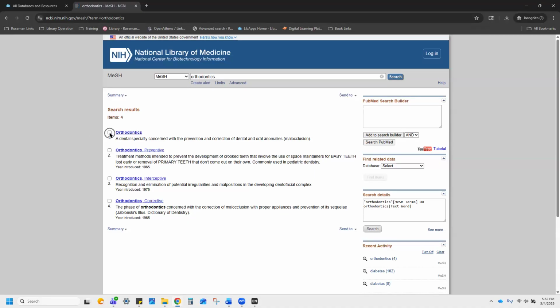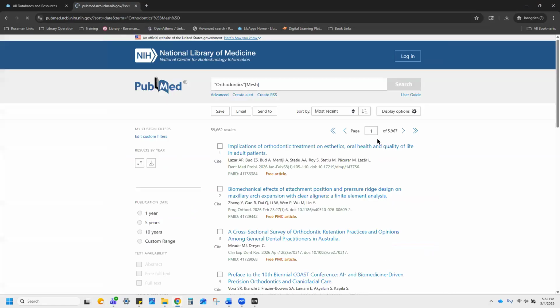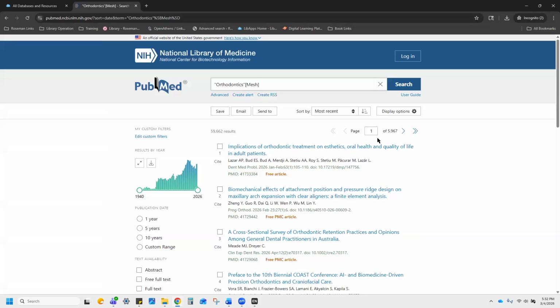I'm going to click on that radio button, and now I'm going to add it to my search builder on the right-hand side. I'm going to search PubMed, and it's going to pull up a bunch of different articles that are just tagged with the medical subheadings for orthodontics, right? I don't want to manipulate this search strategy just yet because I'm going to leave it as a base. I'm going to show you right now why.